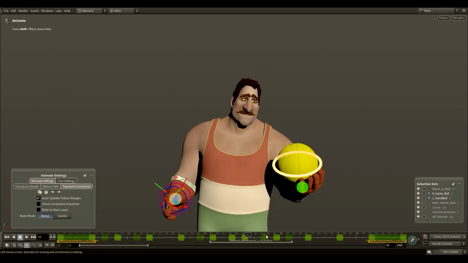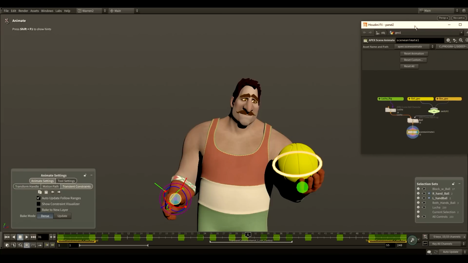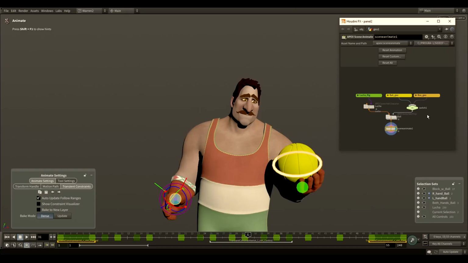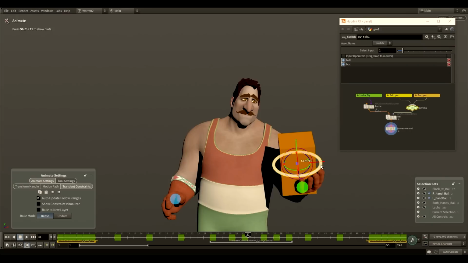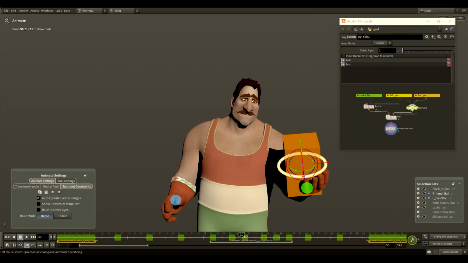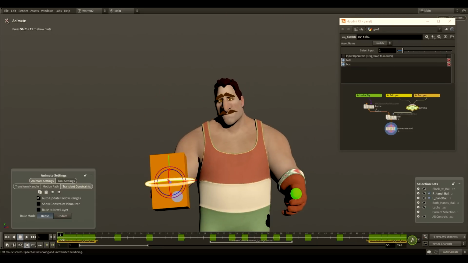Now, of course, this being Houdini, we can always use a little bit of proceduralism in here. So if I bring in my network, we can see I have a yellow ball and I have an orange cube. And what I'm going to do is procedurally swap out the geometry with a switch. And now we can see we have an orange cube in there. But if I select the control, we'll notice that the control has the exact same constraints, same keys, same animation. But obviously a box is a much different shape than a sphere, so it's intersecting through the hand quite a bit.